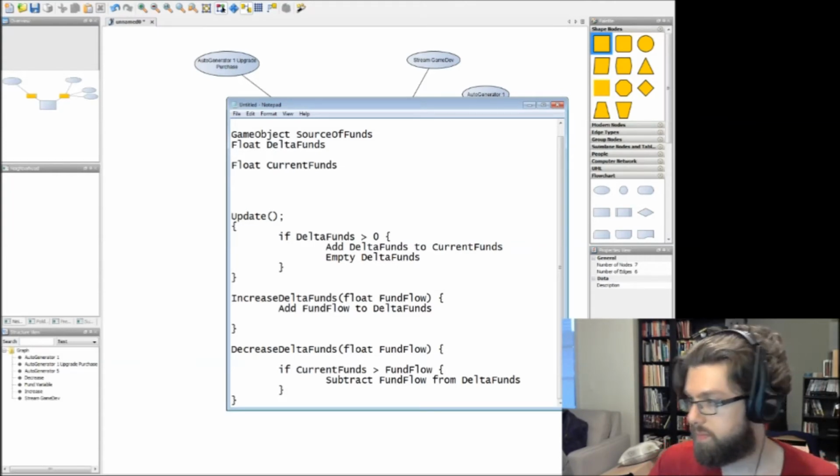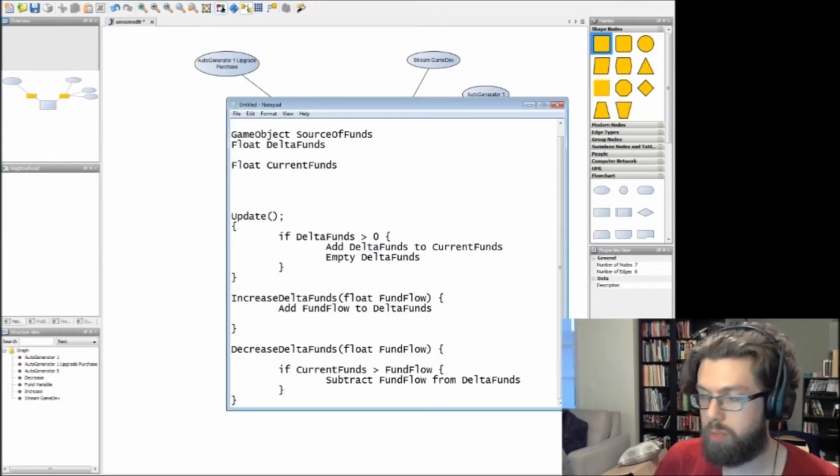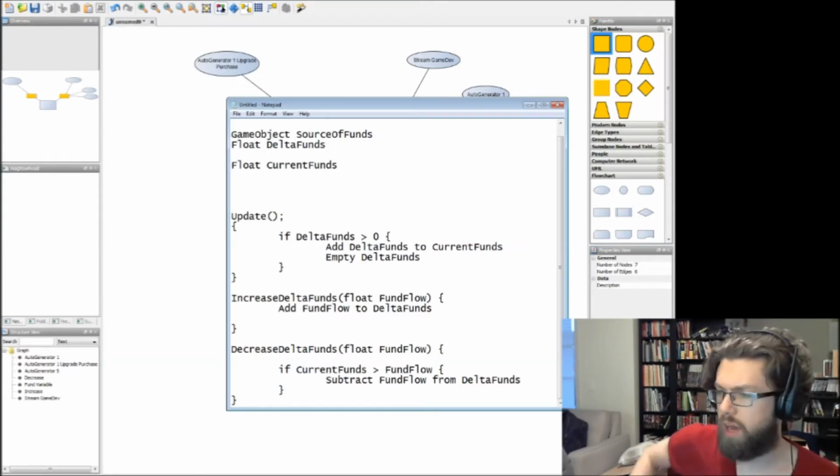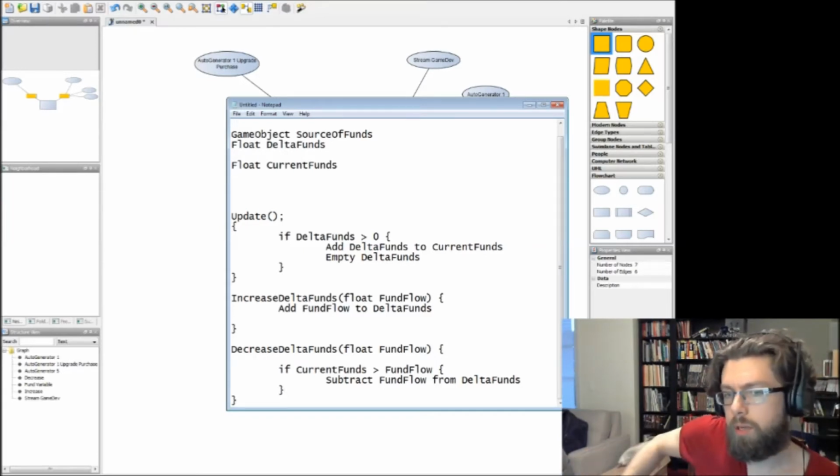Hey, come here. Someone's saying you could use the same function but pass a negative number. I think that's probably true. I think I want to keep them separate. I'm not entirely sure why, but I feel like I will want to.